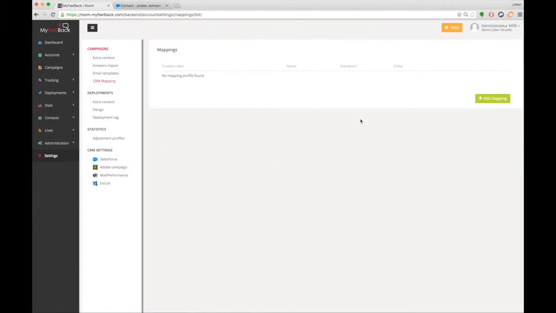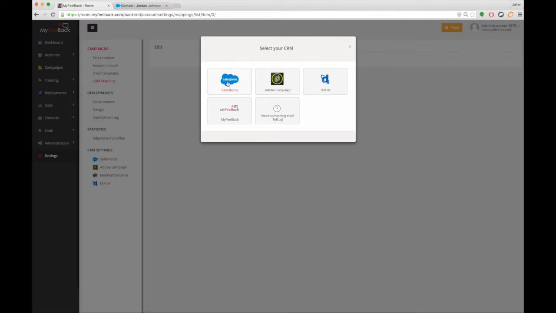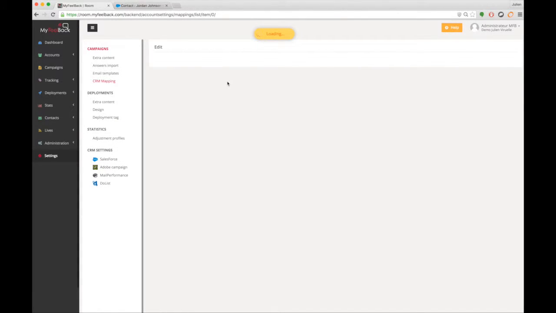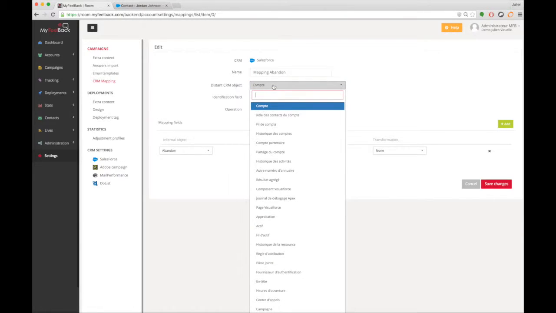That's where you can create a new mapping. So click on Add Mapping, then select your CRM, and now you just have to do the connection. So for this example, I will call it Mapping Abandon, and then I will check the distant CRM object I want to update.